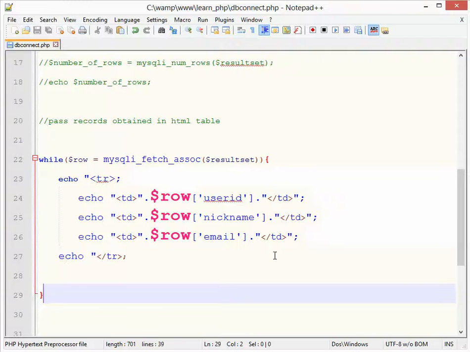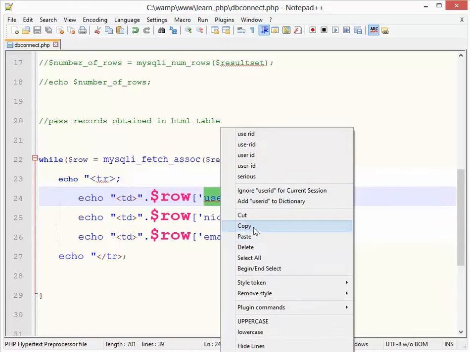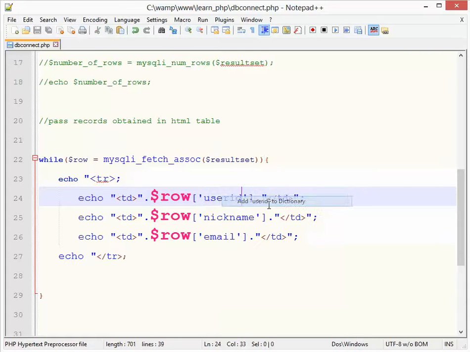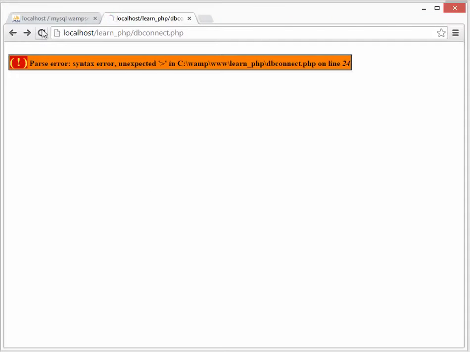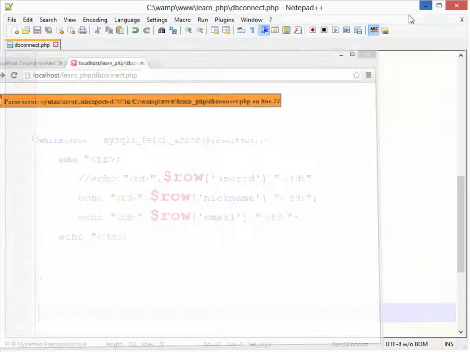We have an error at line 24. Let's check for errors here. Oh, I see what's happening here. Dot row user ID. Let's try it again. Okay, let me check my code first.